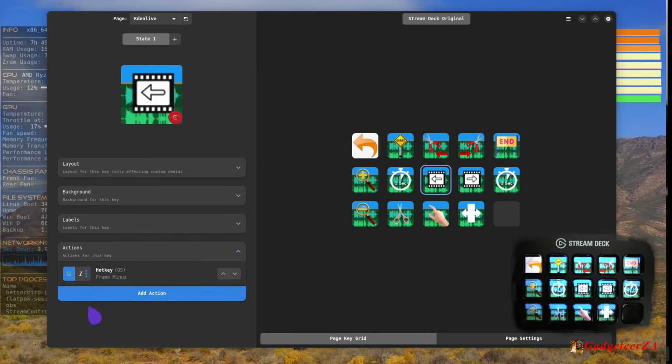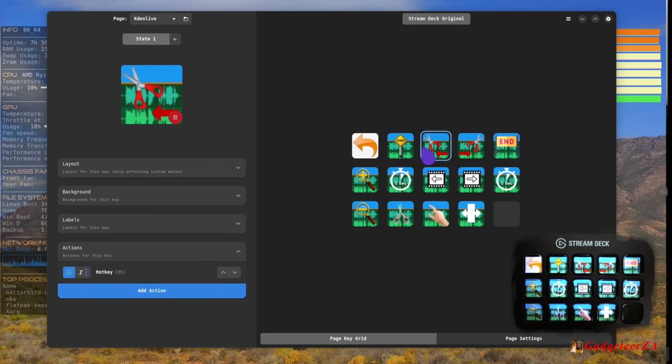Kdenlive was very much the same. I just used hotkeys, global shortcuts. That's all I set for these was the different global shortcuts and the custom icon. And that is pretty well much that.